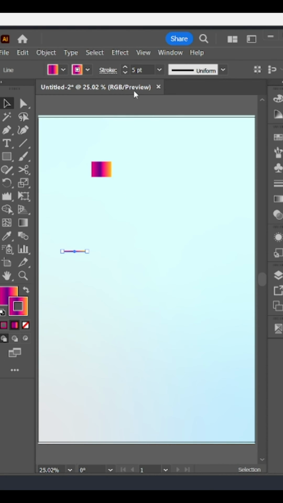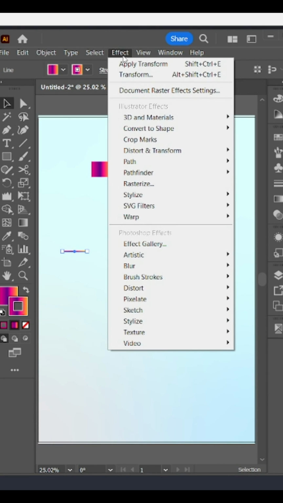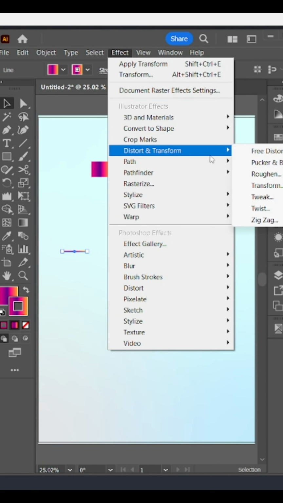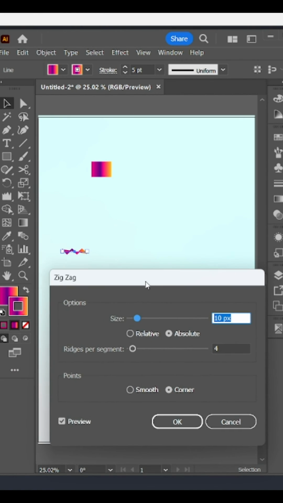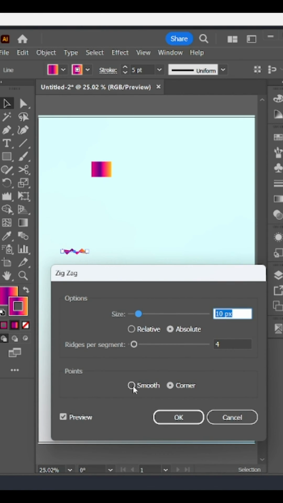Select the line and go to the top toolbar, Effects, Distort and Transform, Zigzag. A window like this will appear. I will keep the point smooth and reduce the size. Then OK.